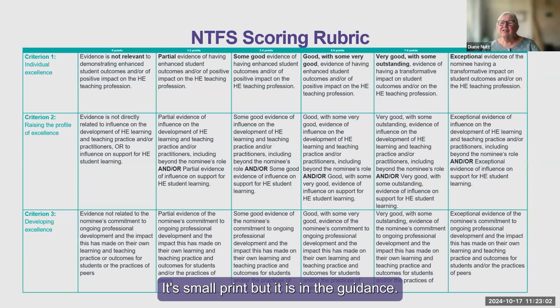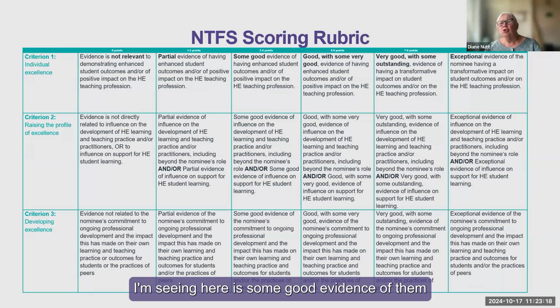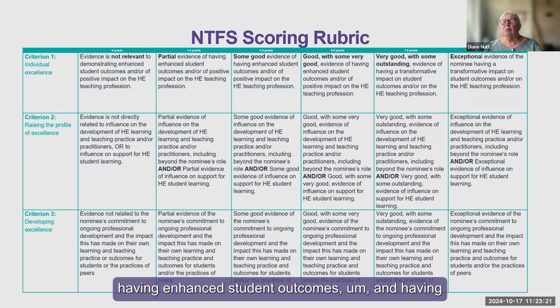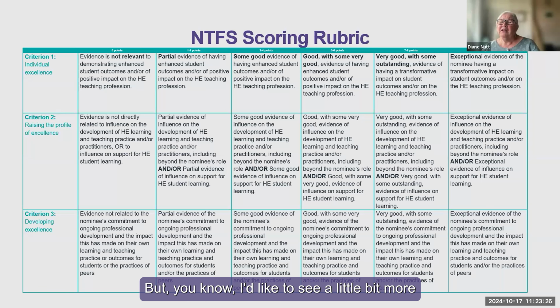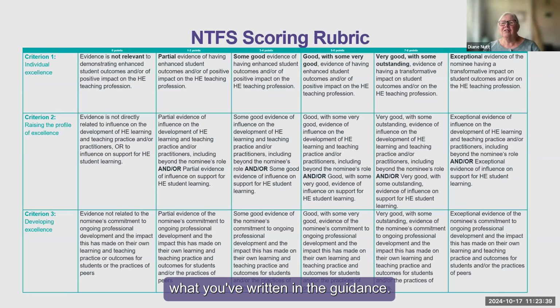This is the scoring rubric. It's small print, but it is in the guidance, so you can look at it there. But I just wanted to show you it, just to show you how it might work. So, for example, when you're reading a claim and you've written some feedback for criterion 1, and you take that feedback and you look across criterion 1 and you think, right, well, what I'm seeing here is some good evidence of them having enhanced student outcomes and having a positive impact. So there's some good evidence, but I'd like to see a little bit more strength of evidence. So for me, that's probably a 3 or a 4. Some good evidence, well, actually, some of it has great potential. So I'm inclined to give it a 4. So that's where you're going, looking at what you've written in the guidance.